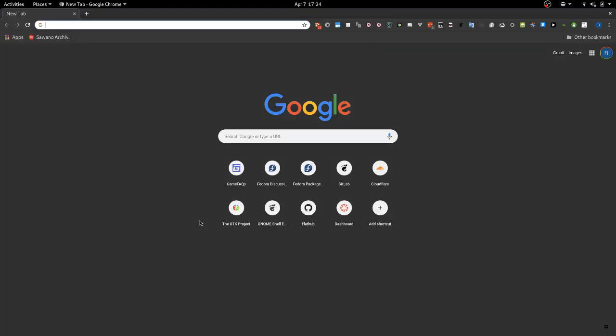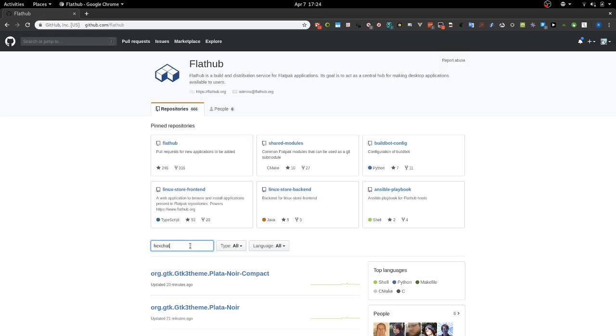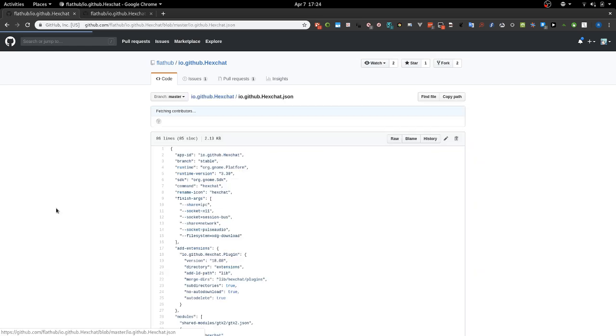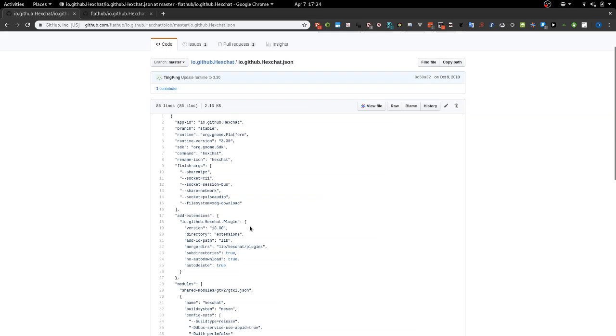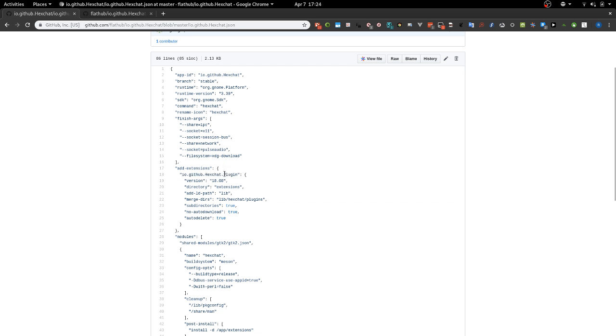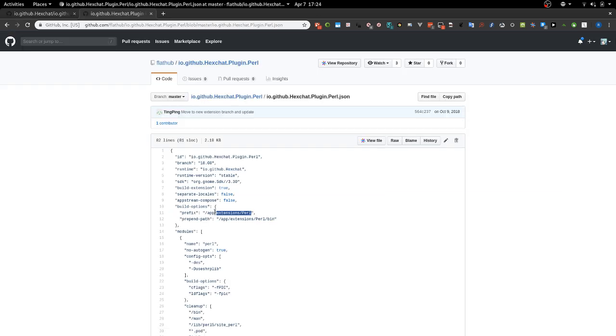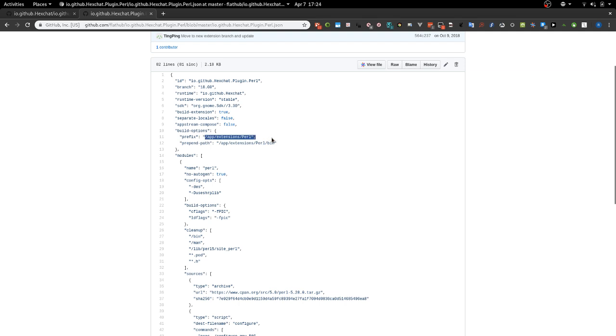Let's take a look. Flathub. Let's go over to HexChat. I don't even want to know how many GitHub notifications I have right now. You can see one of our HexChat plugins, and this is HexChat's module. You can see it adds a plugin, adds the LD path, subdirectories is true, so everything that starts with this, like our Perl plugin, will be mounted at /app/extensions/Perl. You can see here we actually do use the prefix option of build-options to set the installation prefix for everything else manually to here.